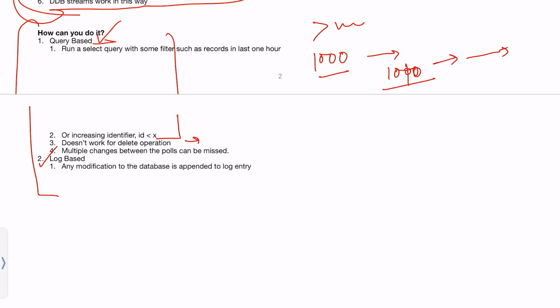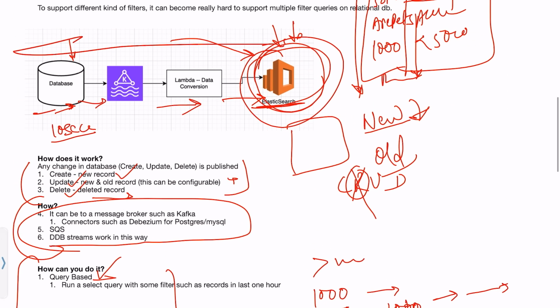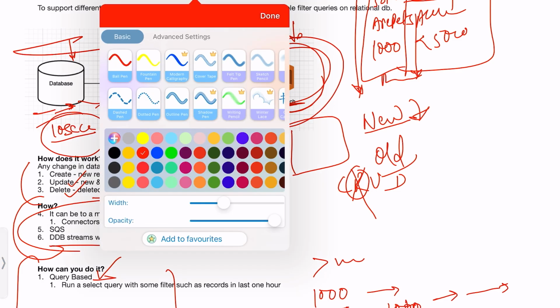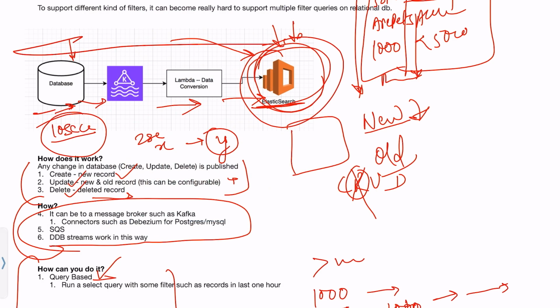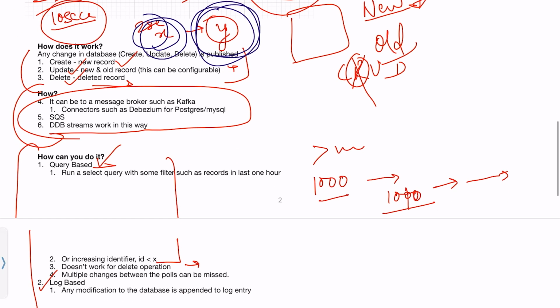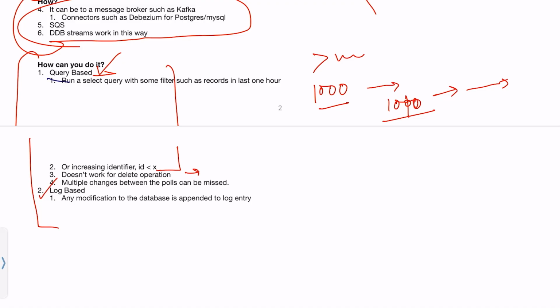Another thing could be you are pulling it at a continuous interval. Now let's say there are multiple updates which have happened on a particular entry. So let's say at 2 seconds this entry was updated to X, then again it was updated to Y. But at the time you are pulling the information, you only get the Y data, right? This is skipped. So these are few of the issues which could occur with a query based approach.